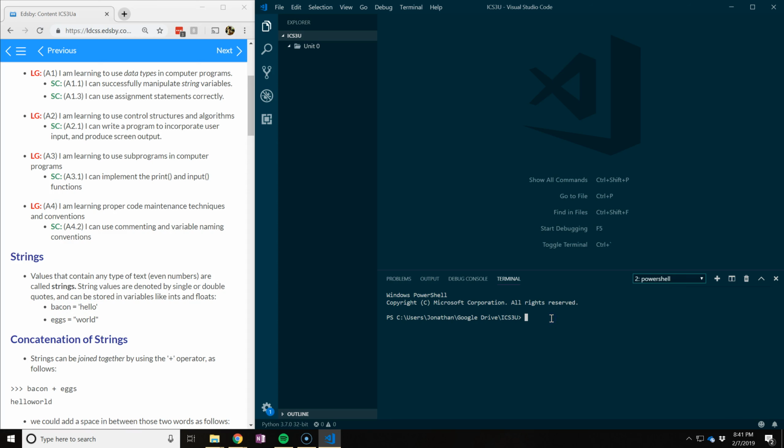If we go over here to our terminal and we type Python, then we can type bacon equals hello and eggs equals world. What we've basically done is told Python to store hello and world in bacon and eggs.